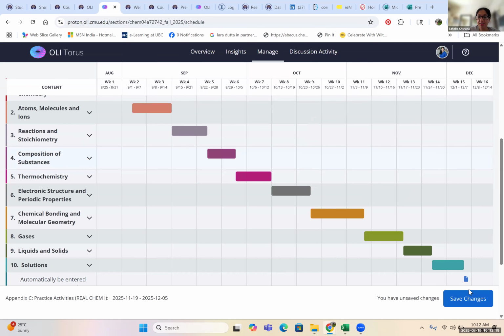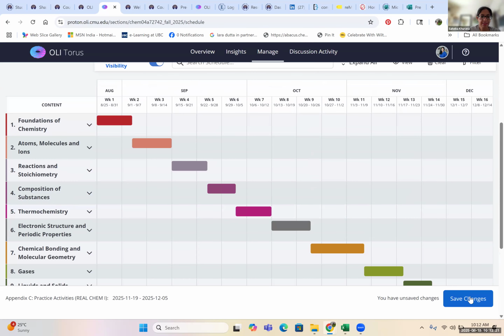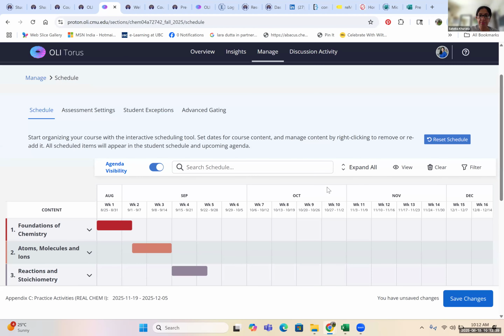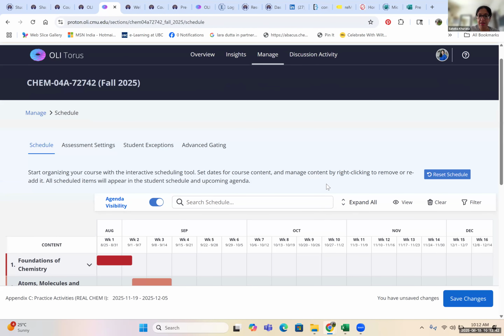I will actually not save these changes just yet because I'm still working on my course, building it up for the semester. So I want to make sure it aligns with my syllabus. But ideally, once you're satisfied with everything here, you'd want to save changes, and it should translate to the other schedule that I usually look at in order to make changes with the due dates and when things are going to be available. So I will show that to you all next.